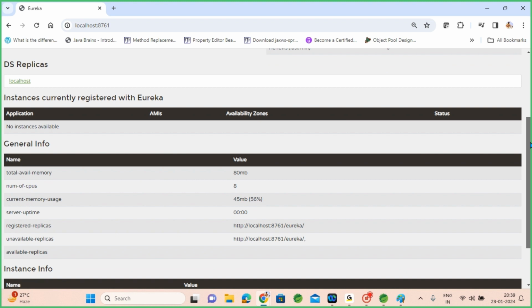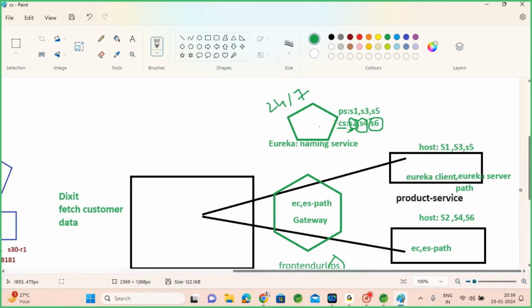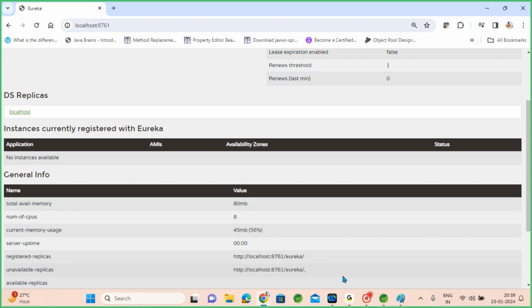See here what I have. Importantly, it is showing instances currently registered with Eureka. This is a registry. It is showing whether any services are registered yet. Nothing registered yet. No clients we are running, so no instances are available. Apart from that, it is showing my system information also.